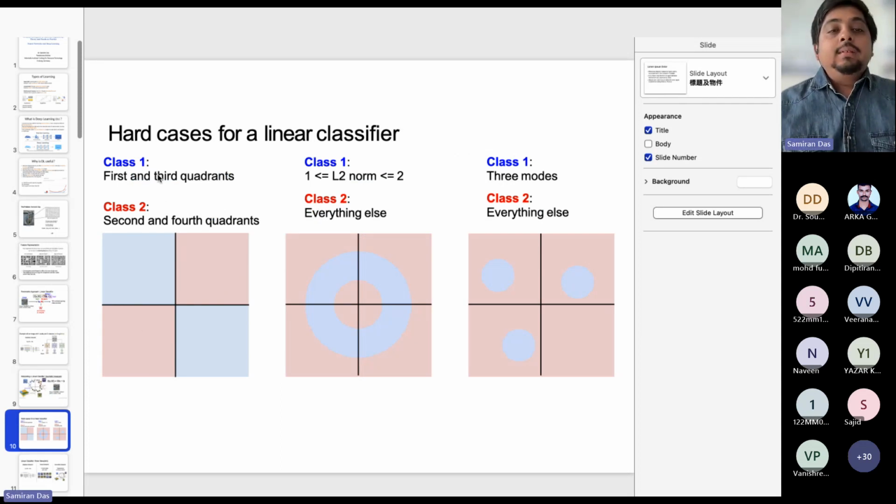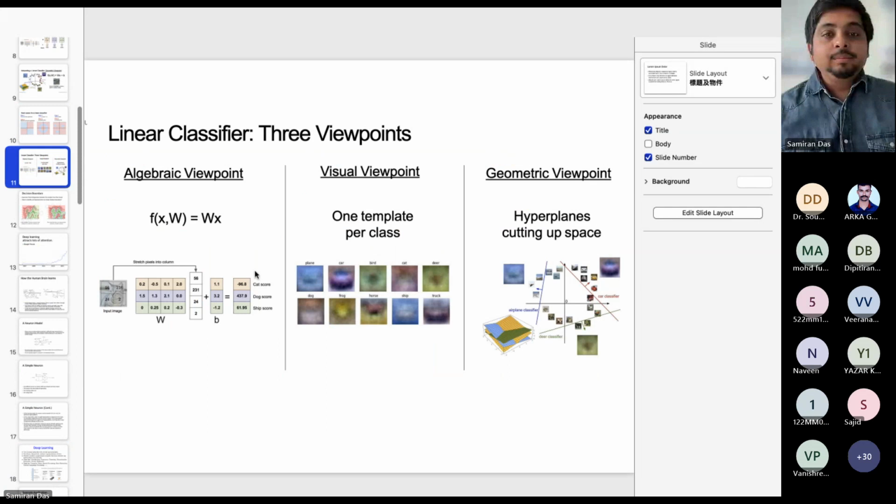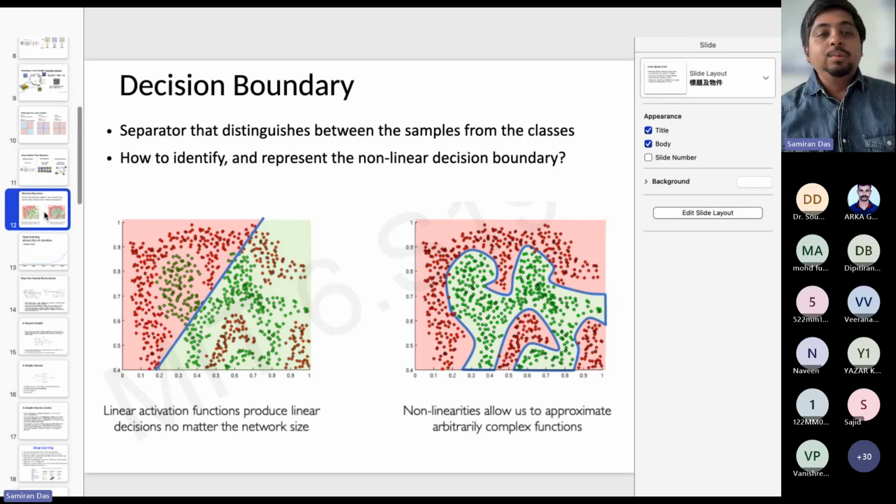For example, let's say that we have a problem here. There are two classes. The blue color represents class 1 and the red color represents class 2. So you see that the classification boundary is not always linear. Okay, so the linear classifier does not always work. So what should we do? For example, you see that in this case, the classes are not linearly separable.